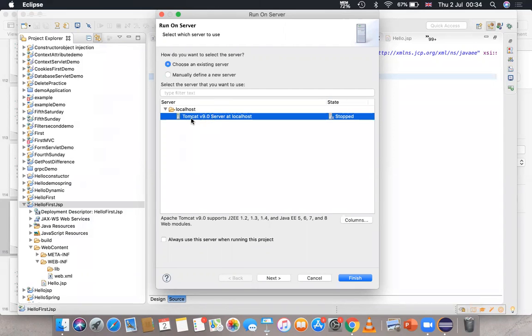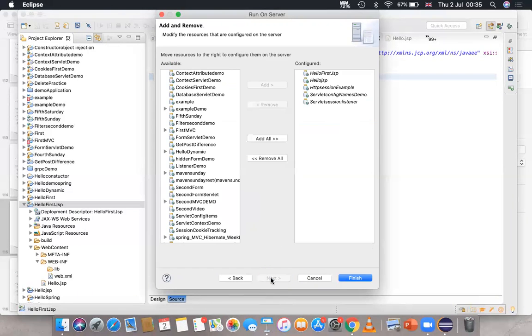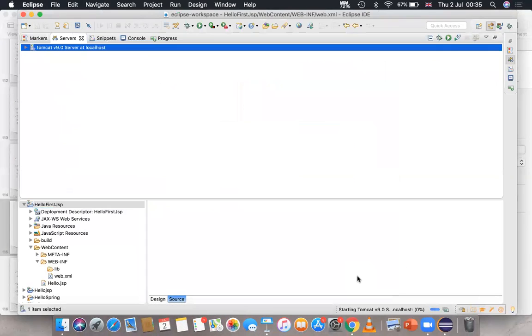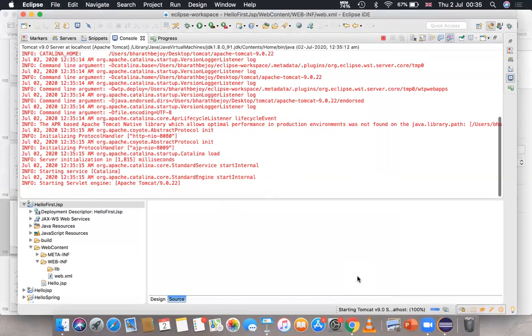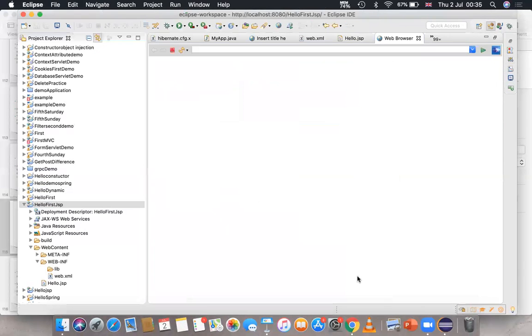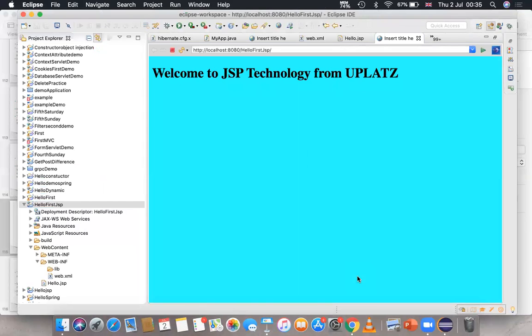Time being, please understand that I have not used much components, just simple HTML I have used. So Tomcat server, click on next. And then click on finish. So your page will be loaded now. You can see that the server is started. So you can see the output, that is welcome to, this is what I had written. This was the content inside the JSP page, that is welcome to JSP technology from Uplatz.